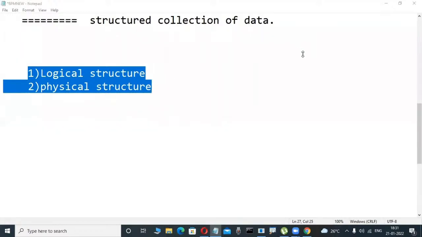And now here, what is logical structure? What is physical structure? Anybody? Okay, some fellows are telling logical structure means logical structure, physical structure means physical structure only. They are telling only, no. Don't try to tell like that.